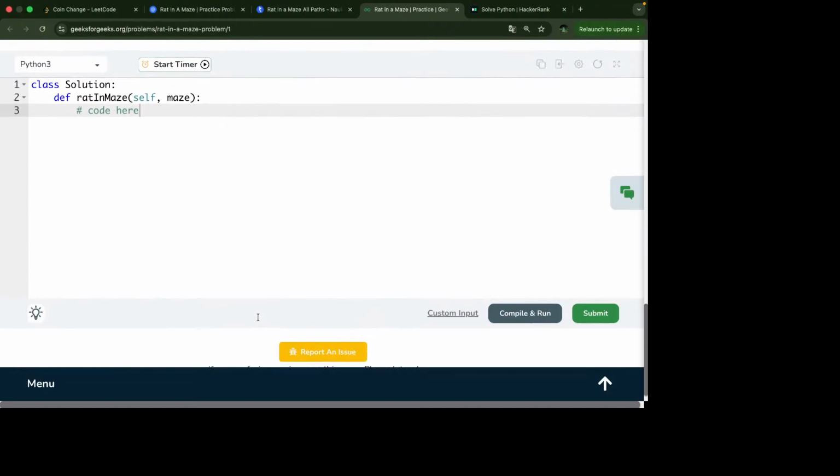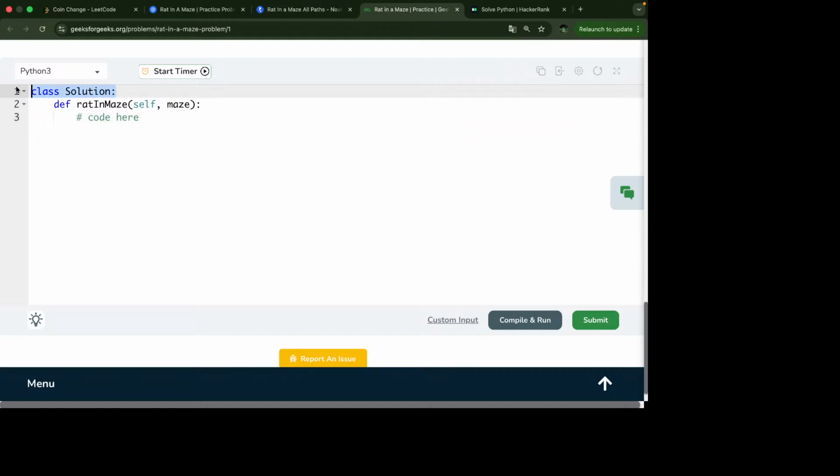So the Rat in a Maze solution class and function are given, and the maze is given, guys. First of all, I'll explain the calling function part. After completing the example explanation, I'll design the called function part.